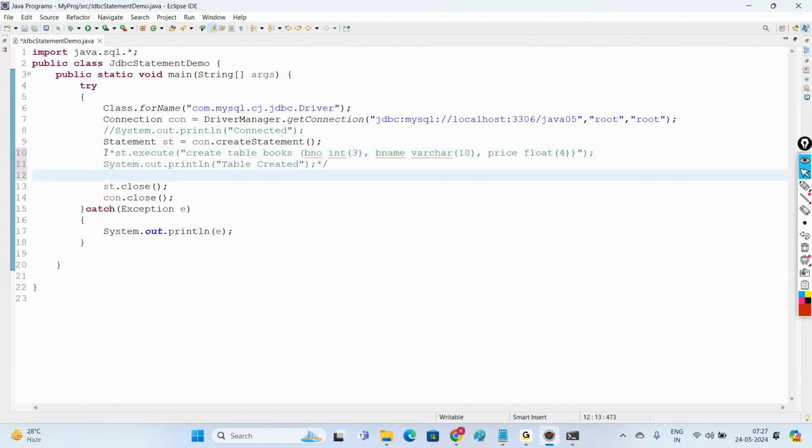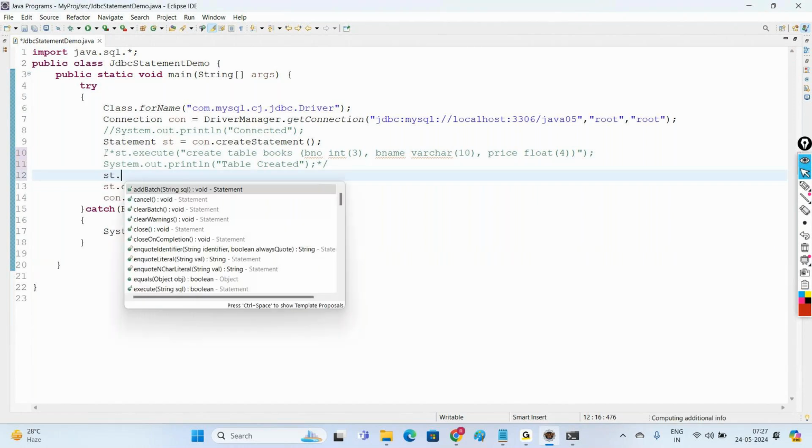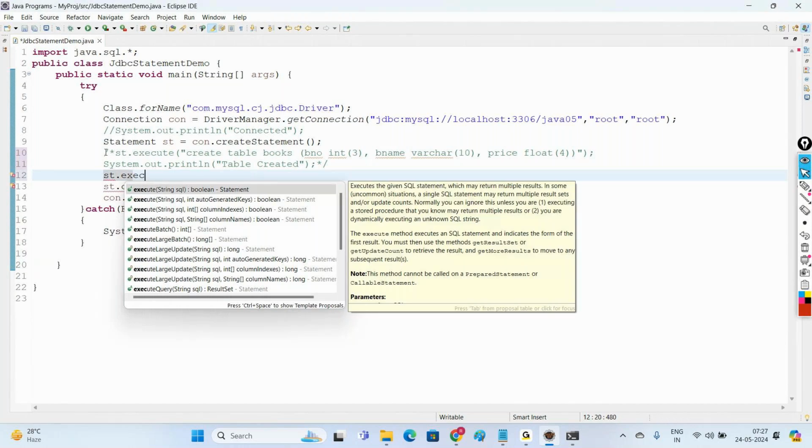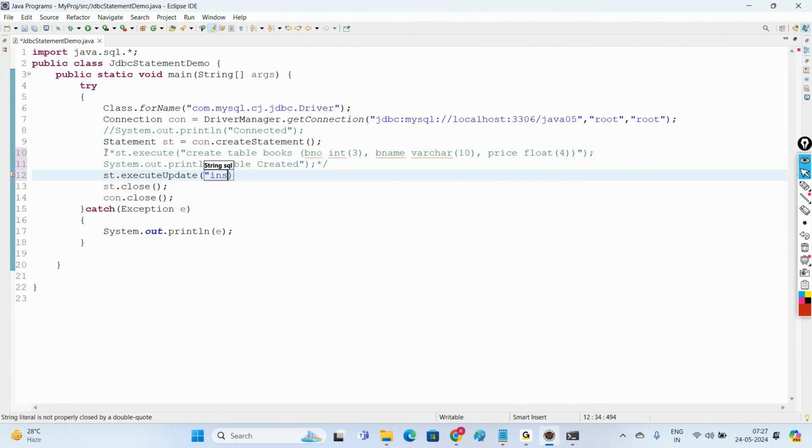Now let us insert the records. So we'll say st.executeUpdate. What's the command to insert? Insert into books values 111, the name, then price. Can I simply say even 600. So this goes to book number, this is our book name, and this is our price.